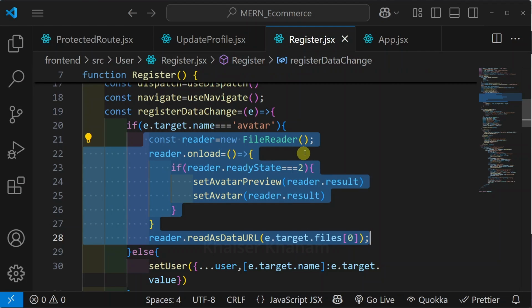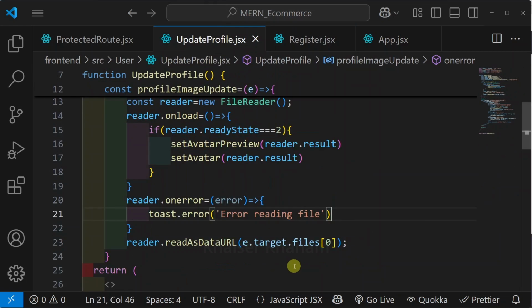That's it. You don't have to do anything. Exact same thing what we have done in register.jsx, exact same thing you have to copy and paste.